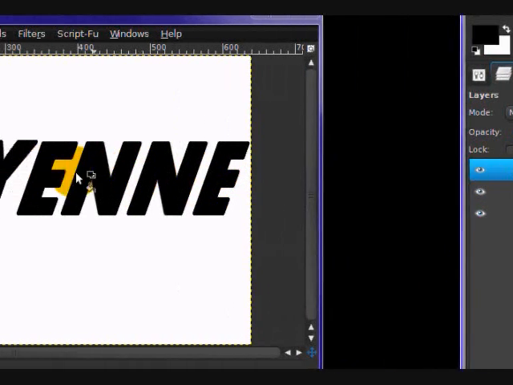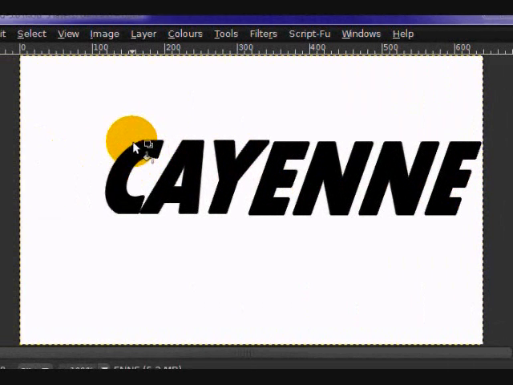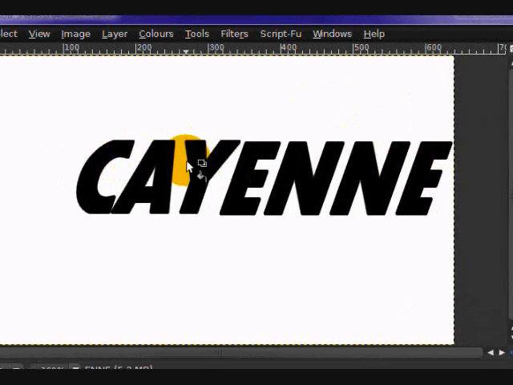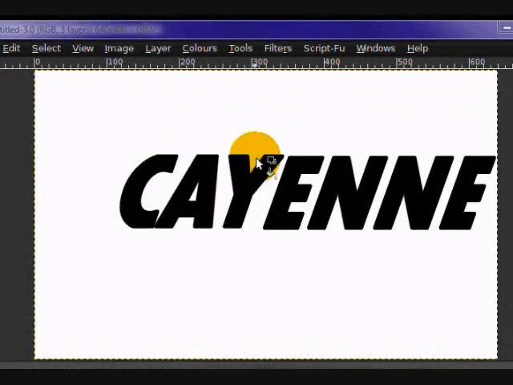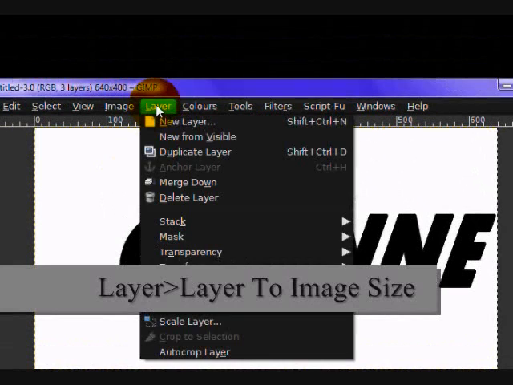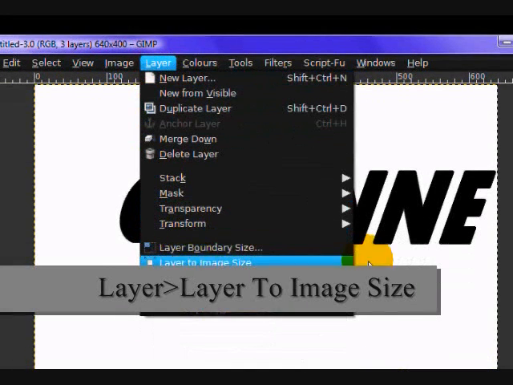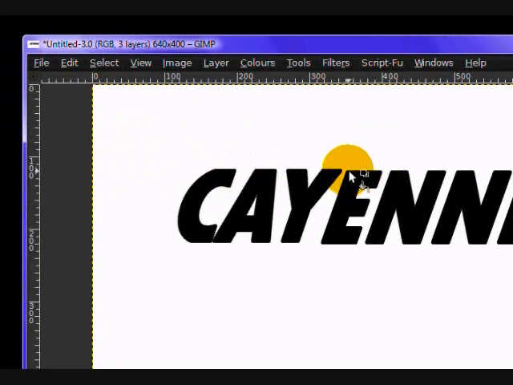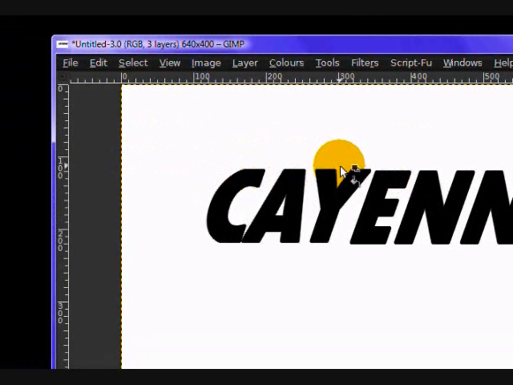Little tip that I discovered, as I had made a little mistake last time, that could make this turn out better: before you Alpha to Selection and grow, go Layer to Image Size. As you can see on my C, the top is kind of flattened because the layer stopped there and you couldn't fill it in. So next time you might want to try that, or you might want to go back.